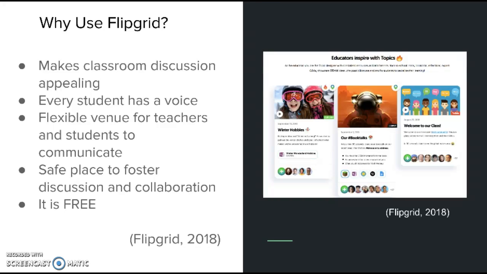It's a flexible venue for teachers and students to communicate whenever and wherever. It's a safe place to foster discussion and collaboration among teachers and students. And best of all, it is free. Any educator loves an engaging technology resource that engages students to learn and grow and communicate and collaborate. And like FlipGrid says, every student will have their voice using this amazing technology trend.